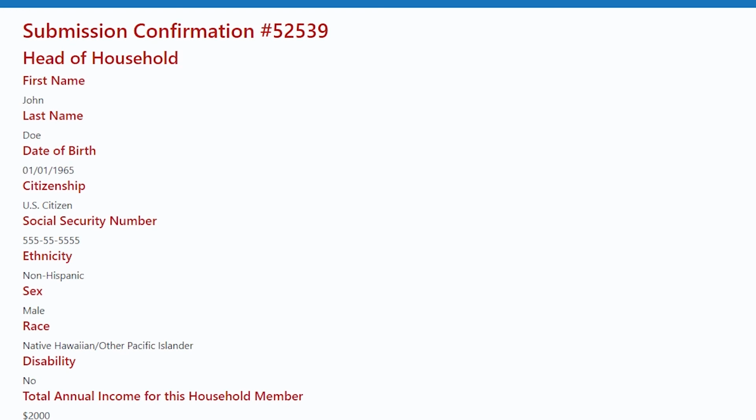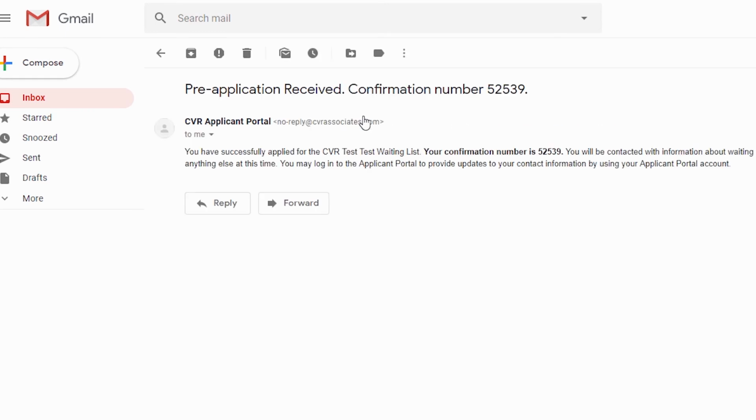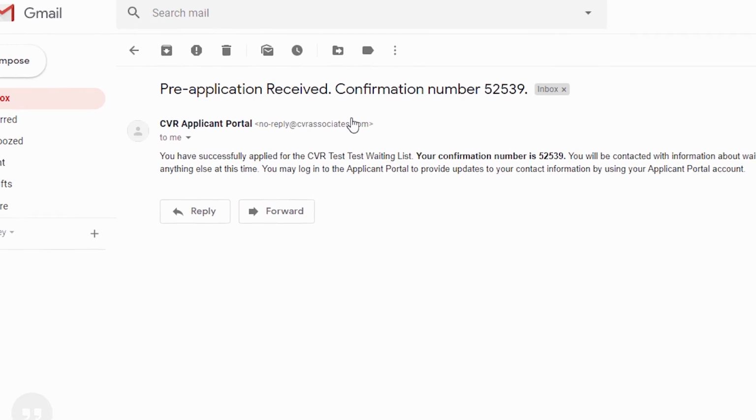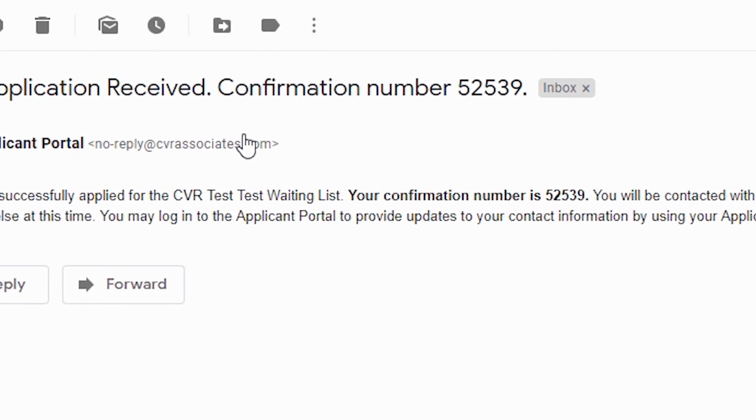This is the confirmation page where you can print the confirmation number for your records. You will also receive an email confirmation using the email address that you entered. Please note that it may take several minutes to receive your email confirmation. Please be sure to note your confirmation number, as you will need this information for future updates.